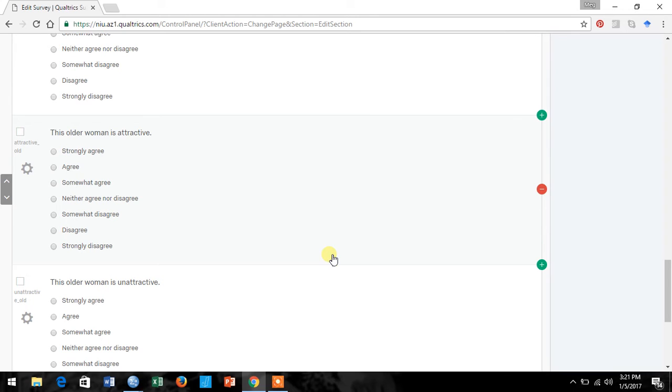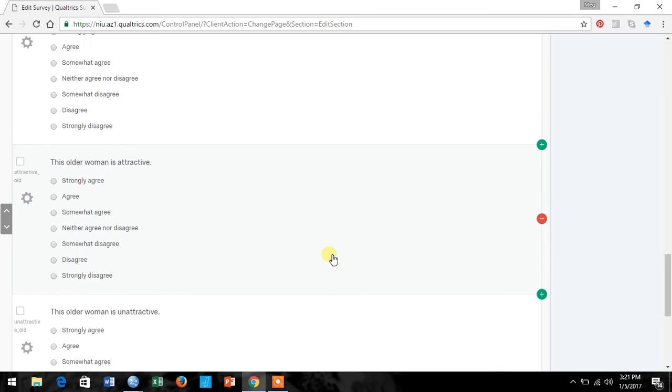But what Qualtrics is going to do, because they were programmed as separate questions, is it's going to create a separate column in SPSS for each of these questions. And we want them to be combined. So I'll show you how to do that.